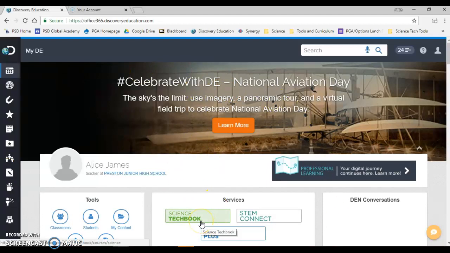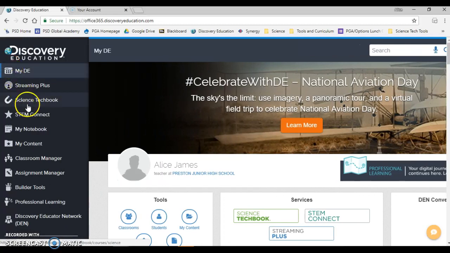You can open the science textbook from here, or if you click over on the side, you can open the science textbook from here. I'm clicking and opening it now.